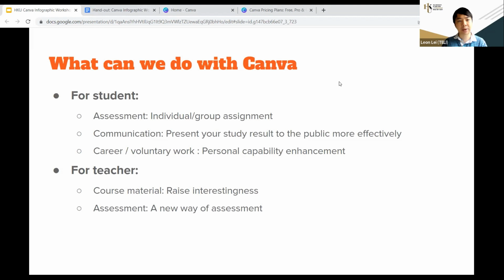And then of course, for students and for teachers, why do we want to learn Canva? We can think of several reasons. The first is for assignments. For some group projects or individual projects, we will be asked to design some posters, so Canva is a good way for you. Even for video, I also saw some students using Canva to produce short videos of 1 or 2 minutes. I think Canva is okay to produce these kinds of videos.